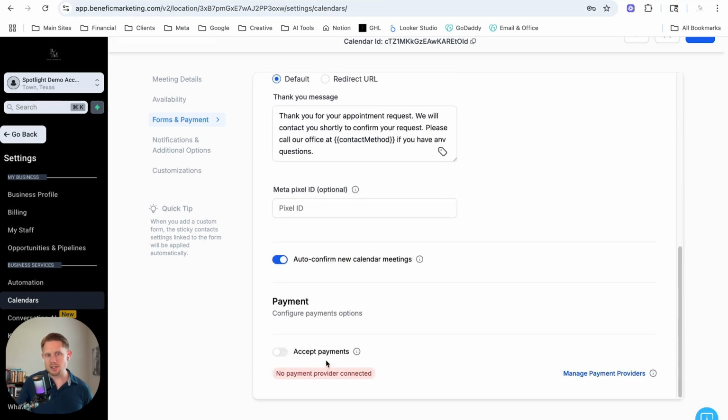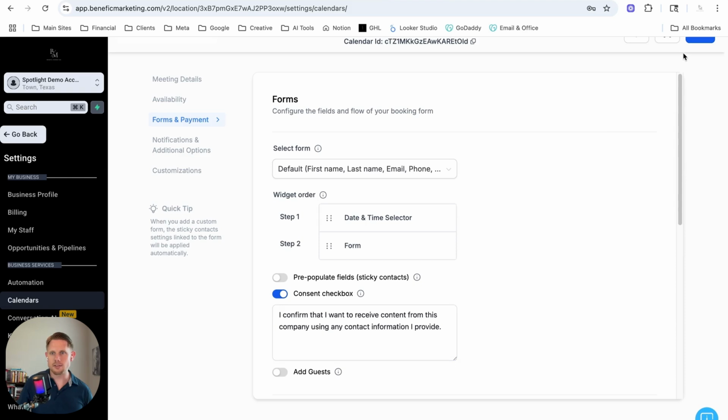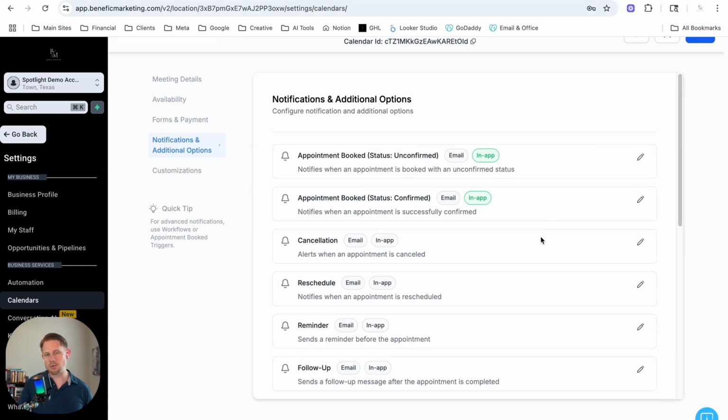You can accept payments when you have payments set up. Currently, there's nothing in this demo account that I have set up for that, but you can accept payments in these calendar links. Go ahead and hit next. Notification options. You can set up some reminders from when things were booked and have an in-app notification to the team saying, hey, somebody just booked an appointment.